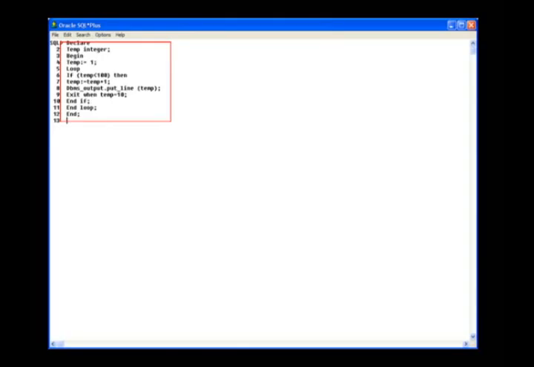In this program, we have declared an integer variable temp in the declaration section. In the executable section, the variable temp is assigned with a value 1. In the loop section, if condition checks whether the number is less than 100. If the if condition evaluates to true, the value temp gets incremented, and the value is printed on the screen.